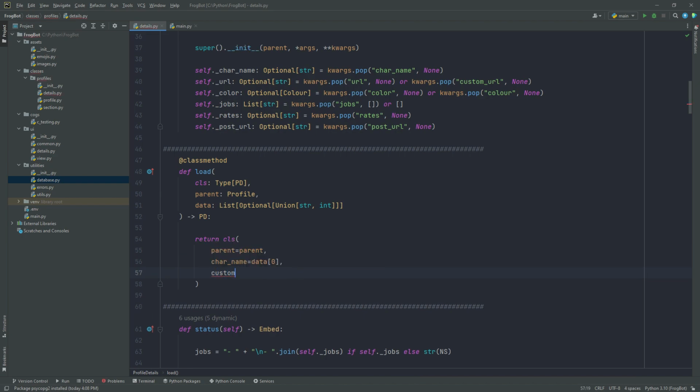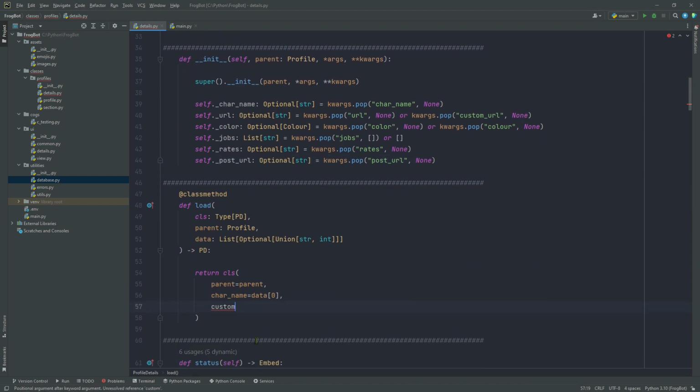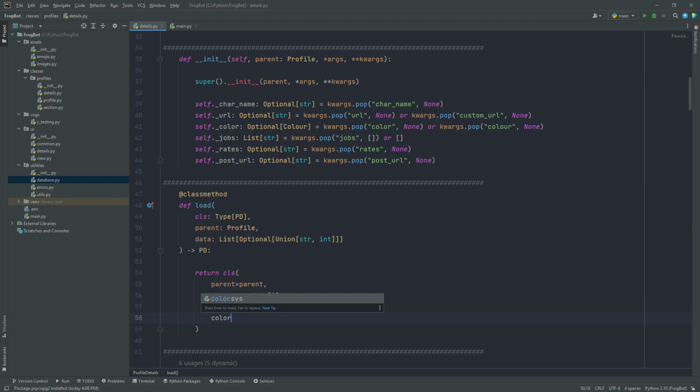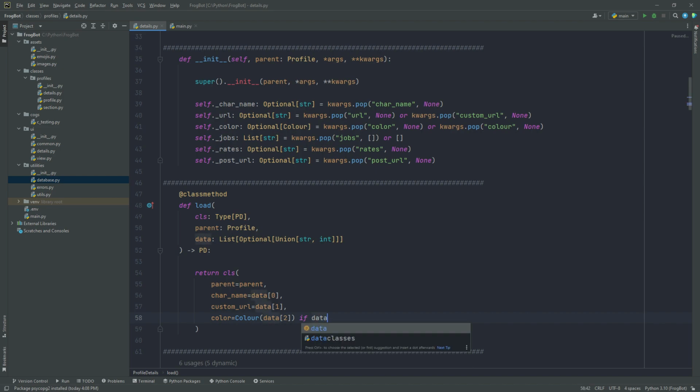So our custom URL, and the reason that we're doing it this way is that I don't want to have this messy load logic here in the init method. I want the init method solely to be for assigning these values. Okay, just so you're aware. So custom URL equals data sub 1 because it's the next data point. And let's just go through this really quick here. Color equals color, and then we'll put the integer value in there. But be careful because we want to check for None: if data sub 2 is not None, else None. So we don't want to try and convert None.